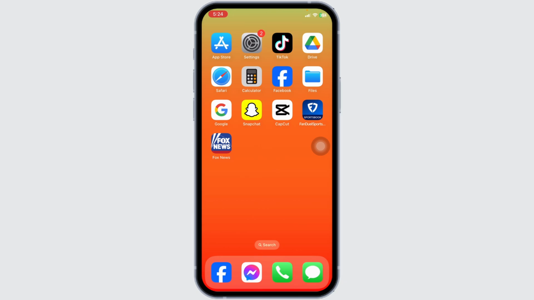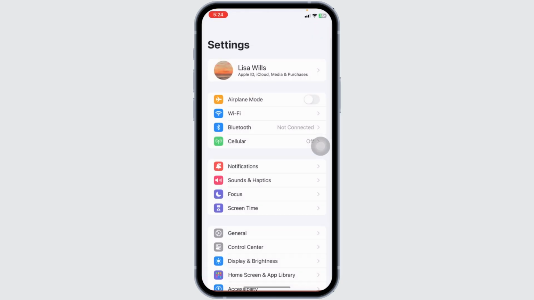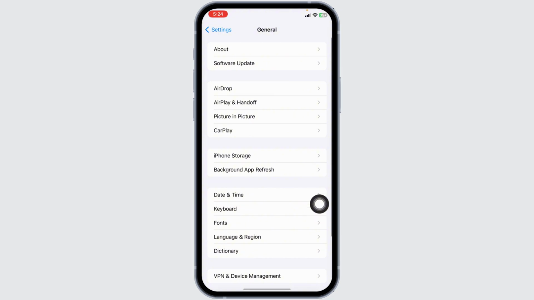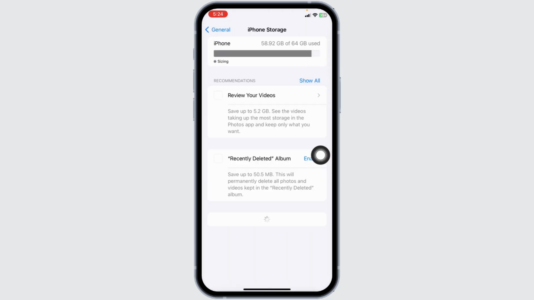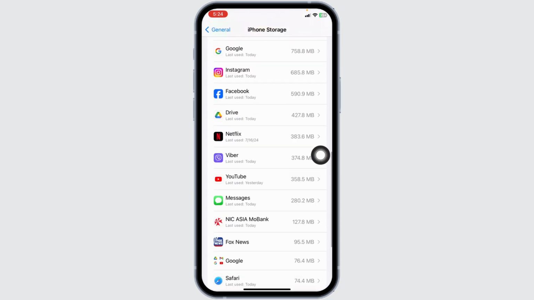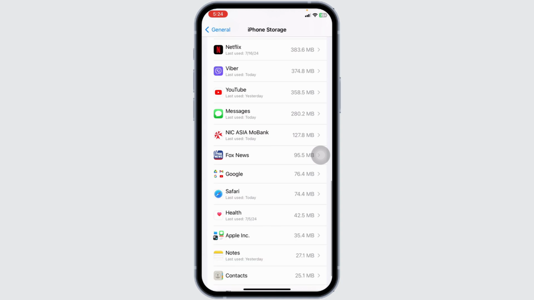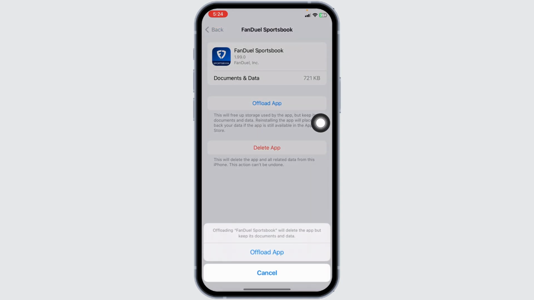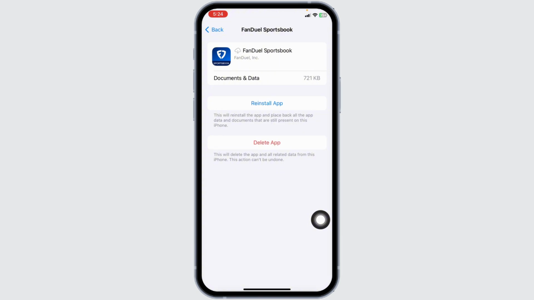Solution 2. Clear cache for the app. For that, launch your settings. Scroll down, navigate to the option of General, head over to the option of iPhone Storage. Over here, you're going to find the FanDuel app installed on your device. Find the app FanDuel. After you find it, open it. Now click on Offload app. Offloading the app clears cache for the app. Click on Reinstall app. Once the reinstallation process is complete, you can check whether your problem has been solved or not.